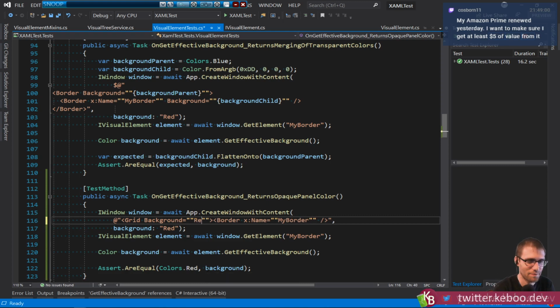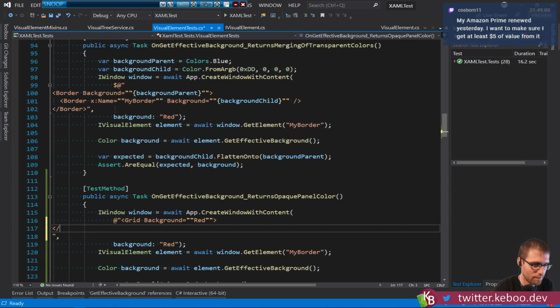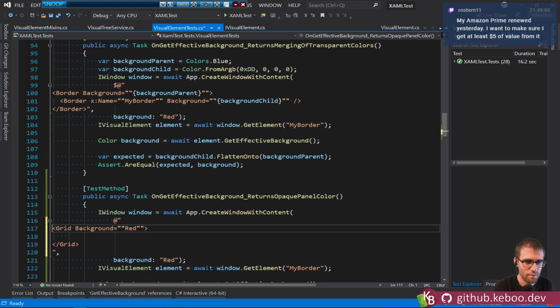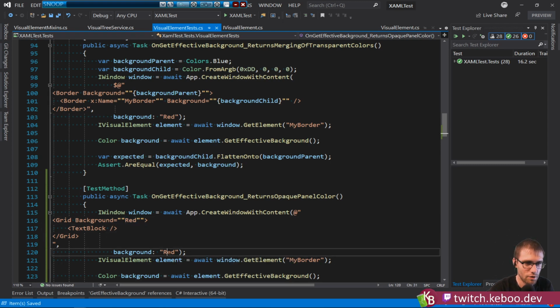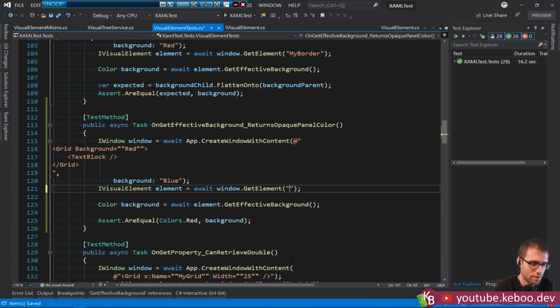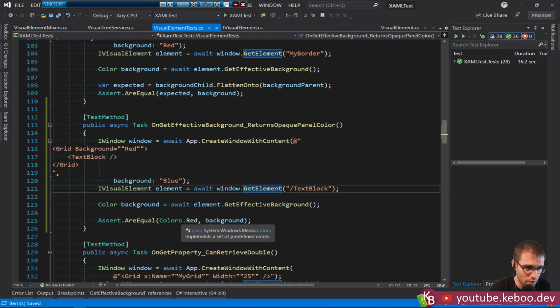Let's see here. So red, and then we'll just close the grid there. This indentation makes me feel weird. So we're going to do this. That makes me feel less weird. Okay, and then we'll do something like a text block, and yeah, good enough, right? So this there, and actually let's make this guy blue. That way we have something to hunt by. We'll hunt out the text block and get effective background color, and we expect red again, right? Not blue, red.